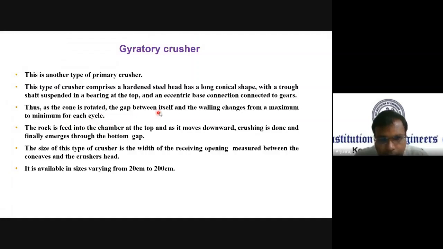As the cone is rotated, the gap between the crusher, what you have as the jaws here, but here you have a feed which goes between the top and the bottom, where the crushing is going to happen. And finally you are going to get the size depending upon the width of the operation, which is measured between the crusher's alignment. And very important here, the gyratory crusher size varies between 20 centimeters to 200 centimeters. So you can optimize, and accordingly you can select what size you want for your application.